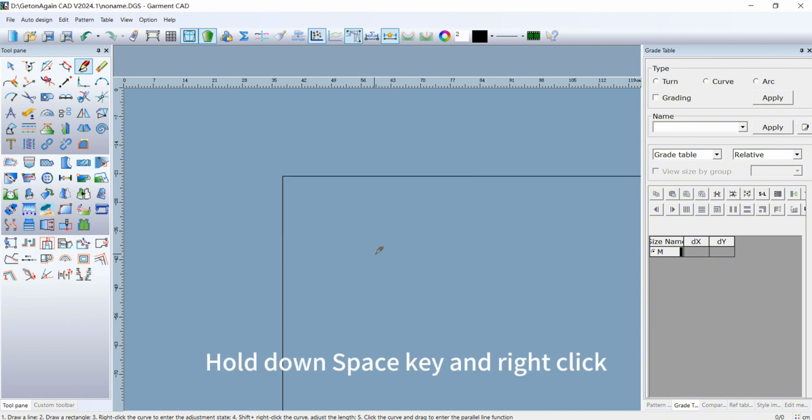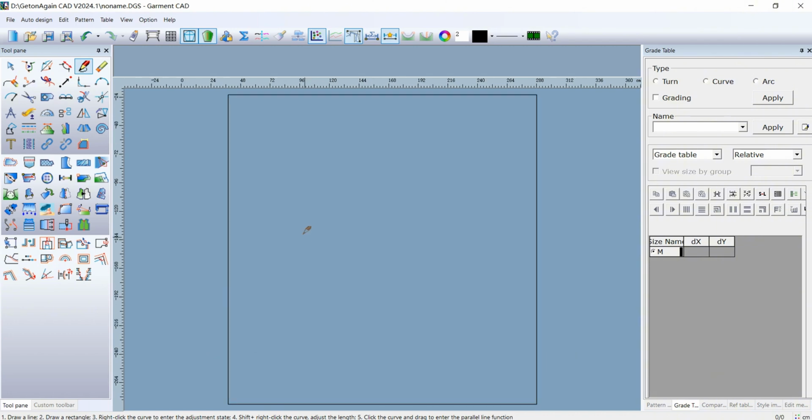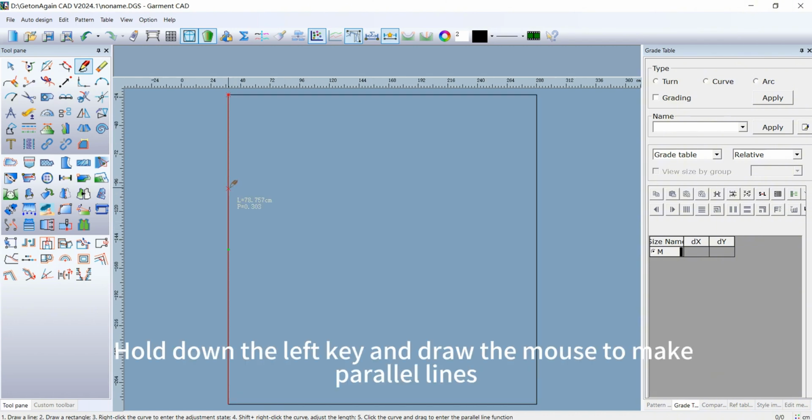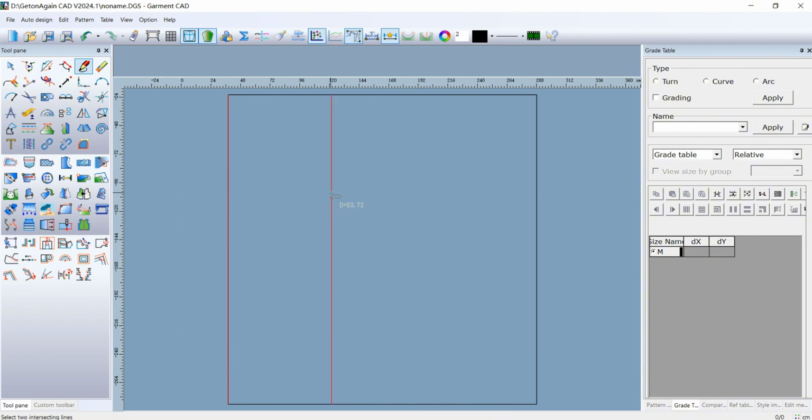OK. Hold down the space key and right click. Move the mouse to the line. Hold down the left key and drag the mouse to make parallel lines. Loosen. Left click.